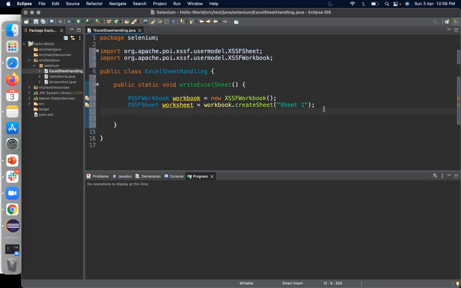Now what I have to do, I have to follow the hierarchy. So we have to create rows and cells inside which I can write the data. Maybe for now, I'm going to write the cells for 10 rows and 10 columns. Maybe we will write some random data. For that, I may need a for loop. Two for loops may be required. One for iterating through the rows and one for iterating through the columns.